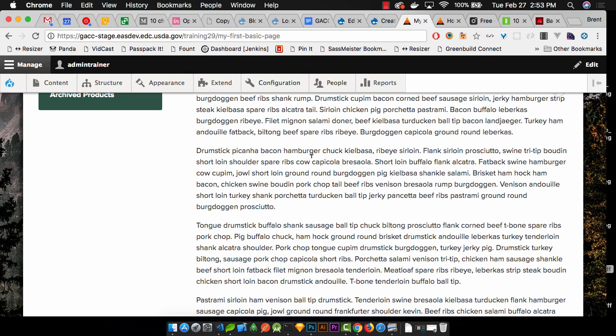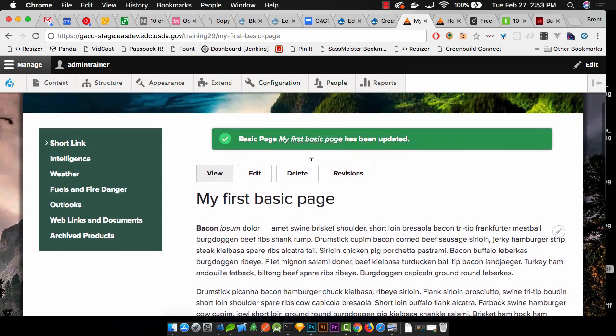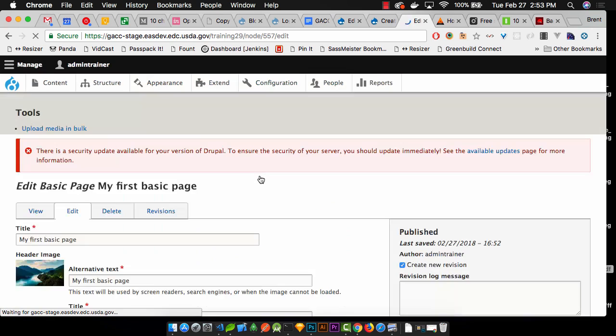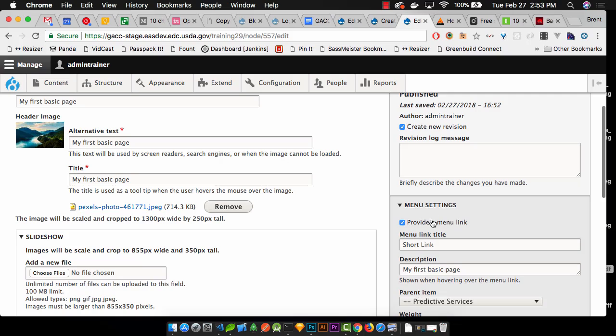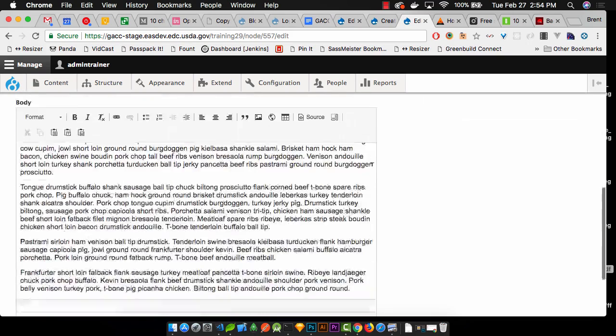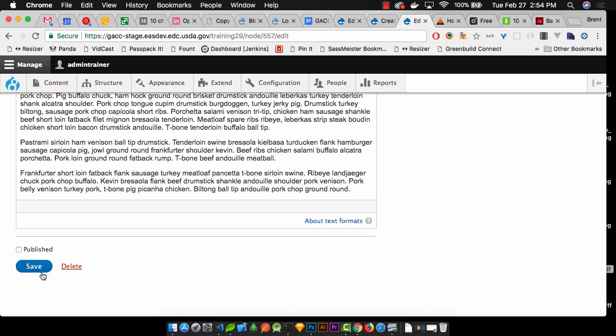And you can unpublish it, and then if that link in the navigation's annoying you, you can just remove that link. Of course, only you as an admin will be able to see it. Let's say, for example, this basic first page, we don't need it. It's just our demo. We could unpublish it, but when we click edit, let's just go underneath the menu settings and uncheck that, and then uncheck published and click save.